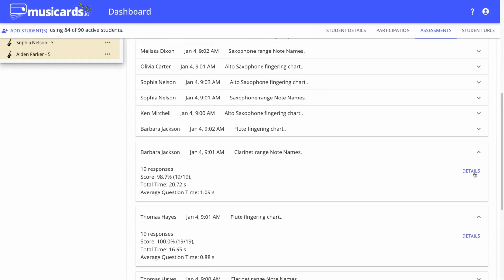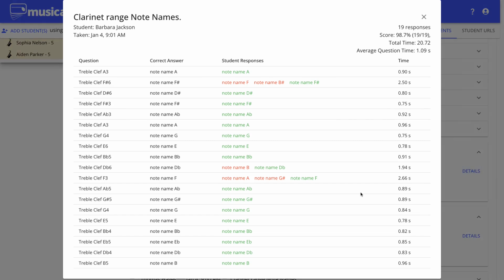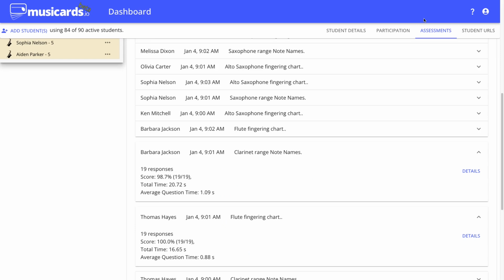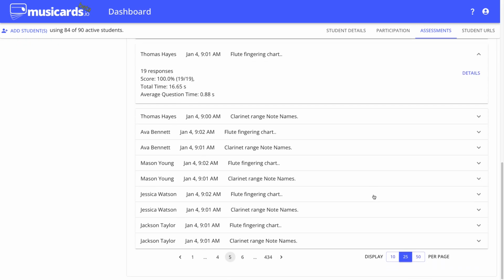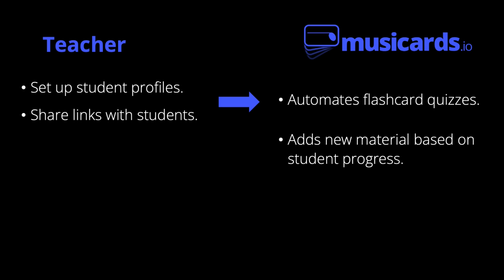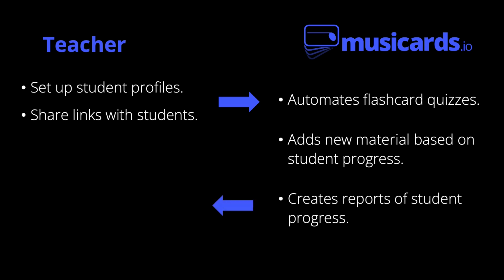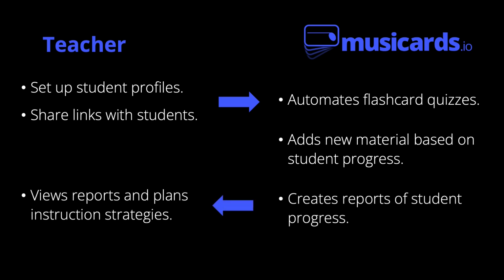Meanwhile, when the teacher returns to their profile, they are presented with automatically generated assessment data that they can use to track student growth, identify problems, and plan instruction. The main goal of MusicCards.io is to reduce workload of the teacher by automatically streamlining assessment data from the flashcard quizzes straight to the teacher without intermediate tasks in between.